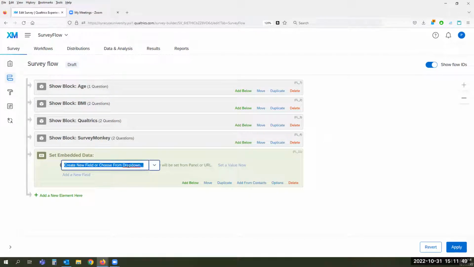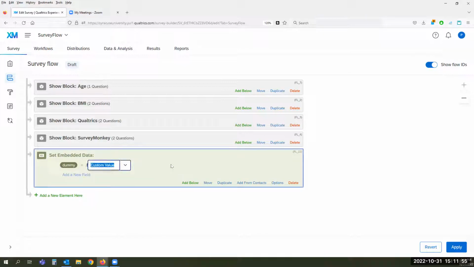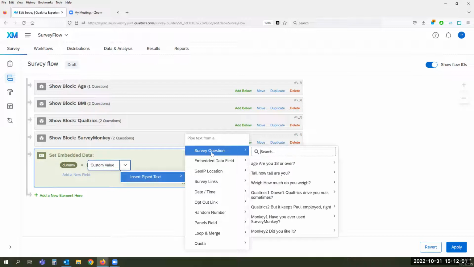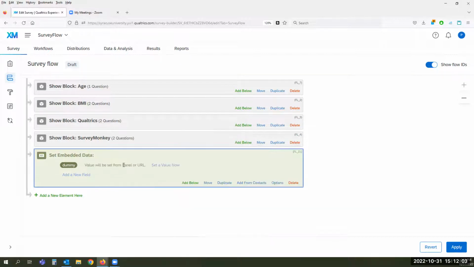So I'm just going to call this dummy for now. I can set a value, and it can come from any of the piped text, any survey questions that we have. Or you can even just say, I want it equal to 1. And you can add as many fields here as you want.